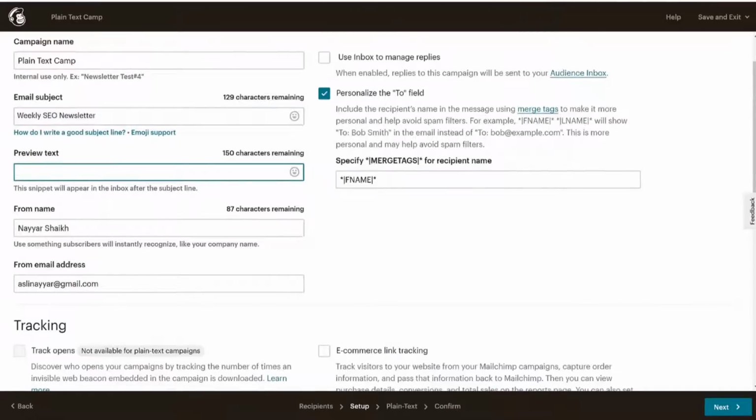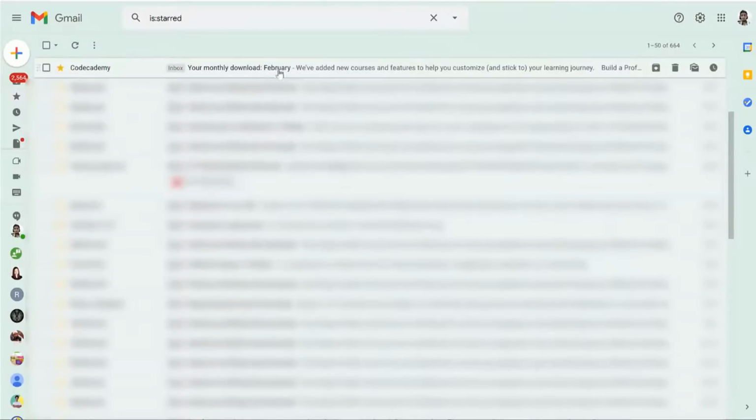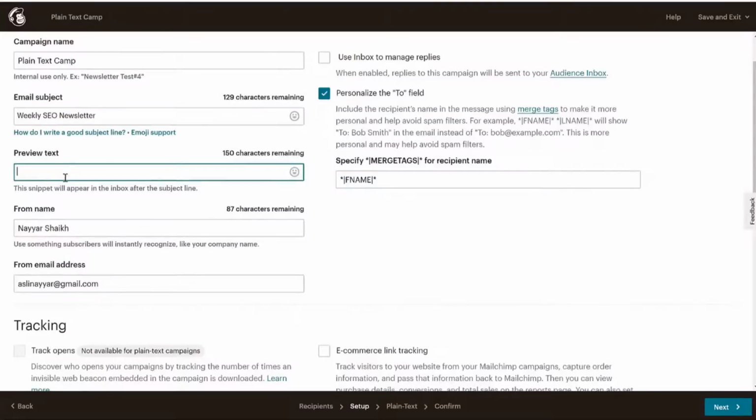You can also have a preview text. Let me show you what this preview text is. If I go back, now if you see this email, some text is previewed over here. You can read some text. This is the preview text. We have added new courses and features to help you customize. This is your preview text. So if you want, you can add a snippet or some preview text over here.